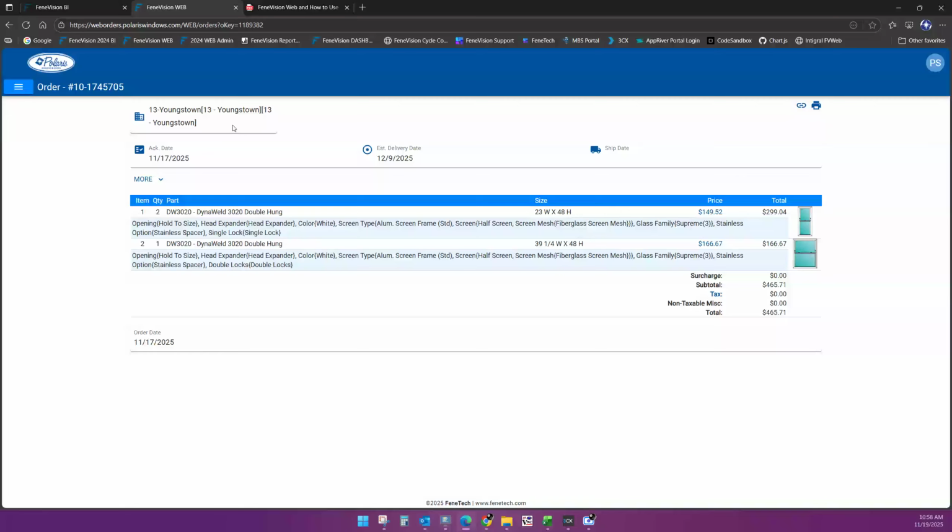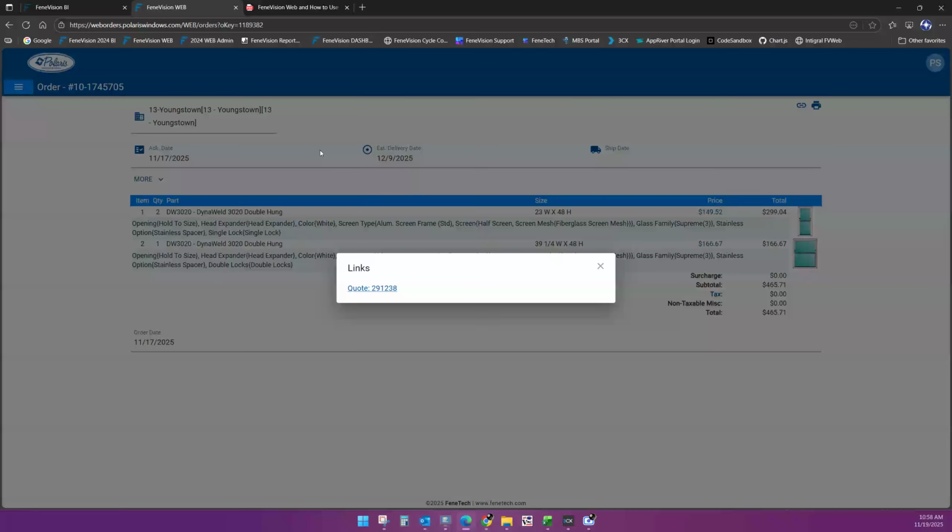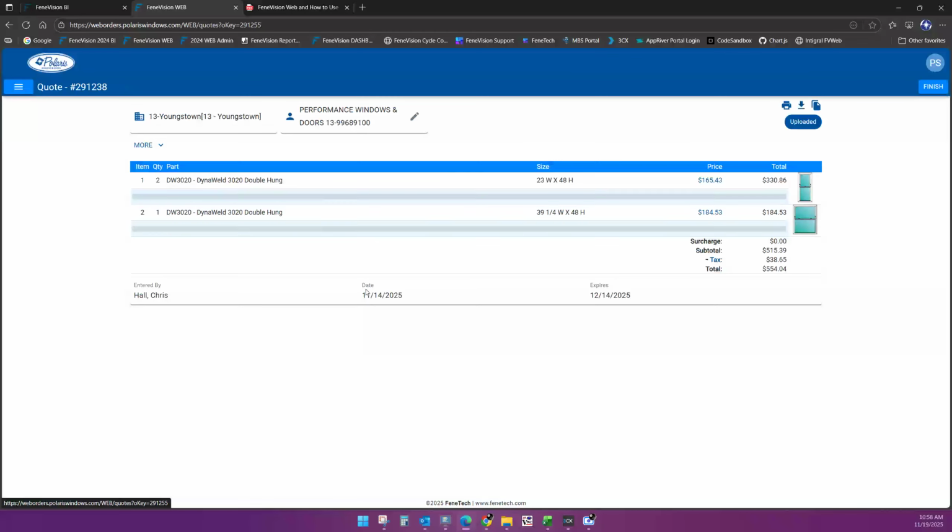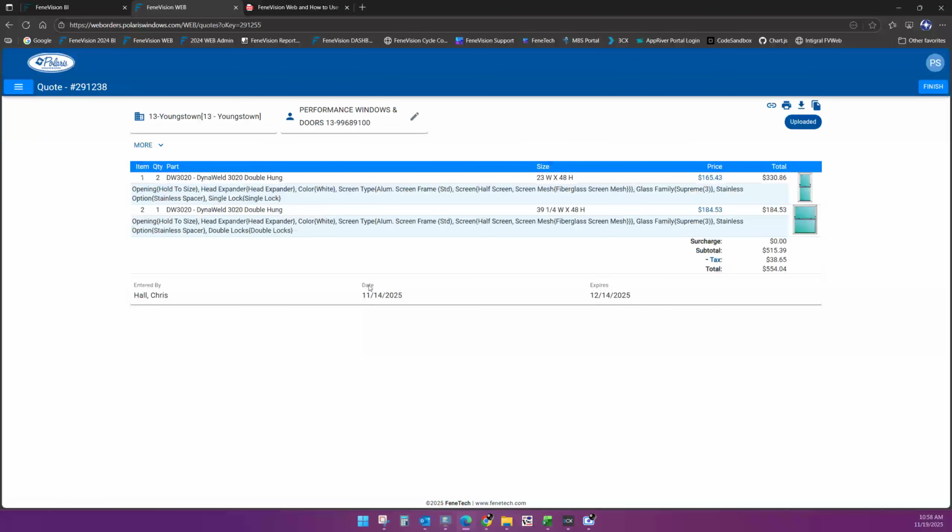If an order is related to anything, there'll be a link up here in the little ellipsis icon in the top right corner. If you click on the links, you can see that this order 1745705 used to be quote number 291238. If you click on that hyperlink, it'll take you to the quote now, and you can see what was originally on the quote, who entered it, what date it was, and who the customer was if you're not using your main customer.